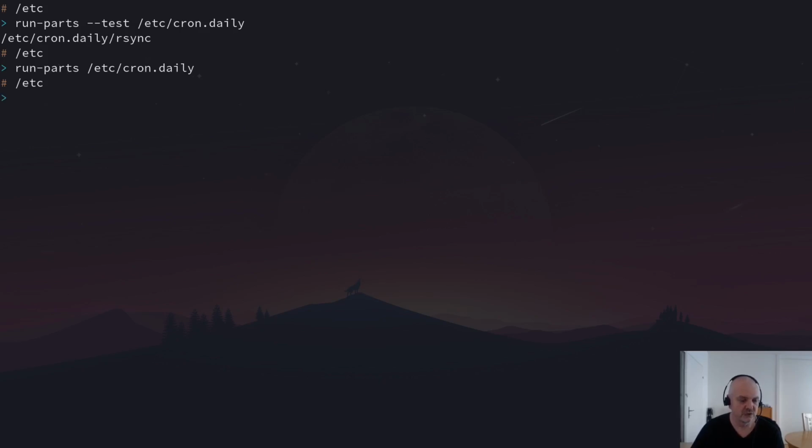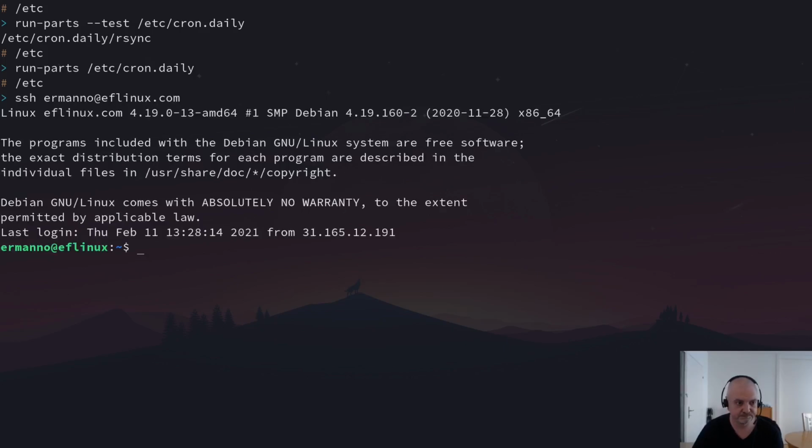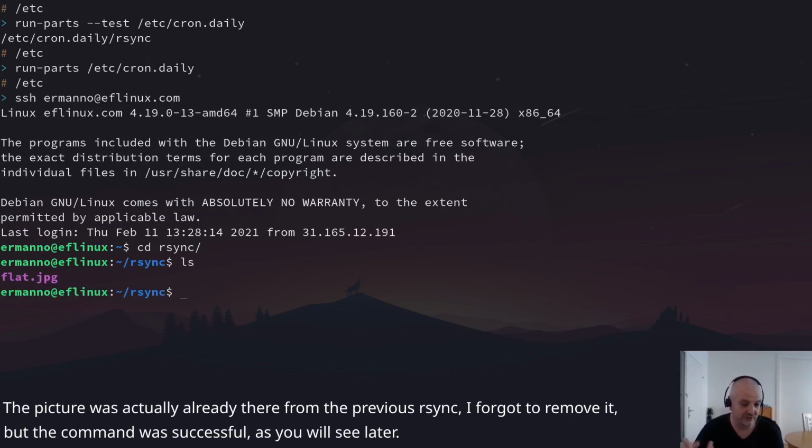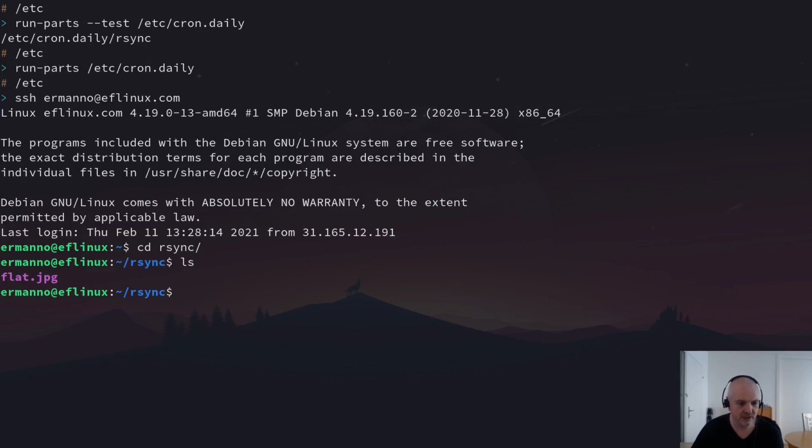There you go. So let's have a look at our server, ssh hermano@eflinux.com and cd rsync. And let's check the content of our folder. And there you go. So we have the photo, which is in my pictures directory. It's now synchronized into my server. So this is working fine. And this is going to happen tomorrow sometime when Cron will decide to do that.